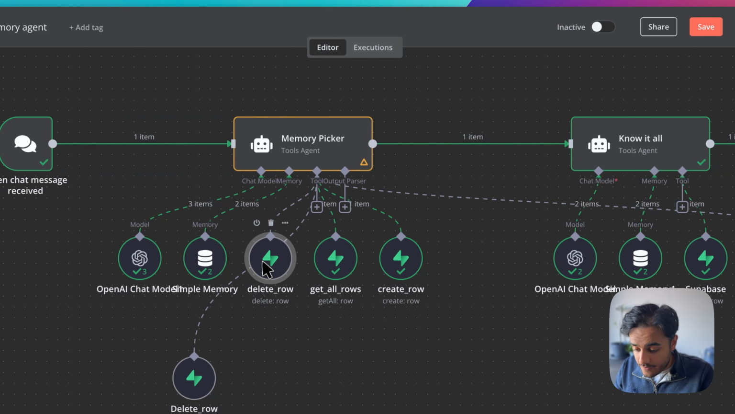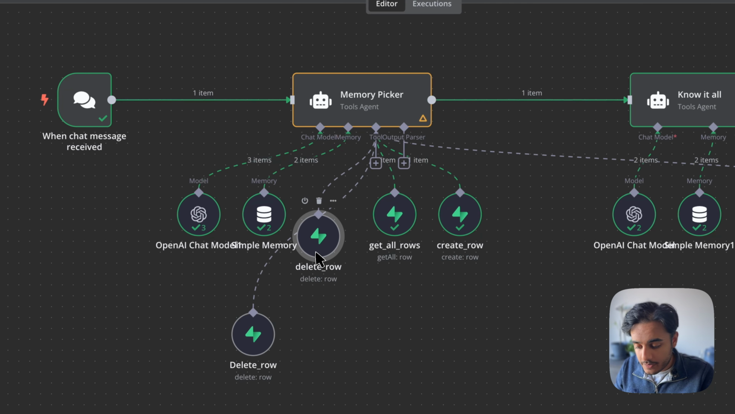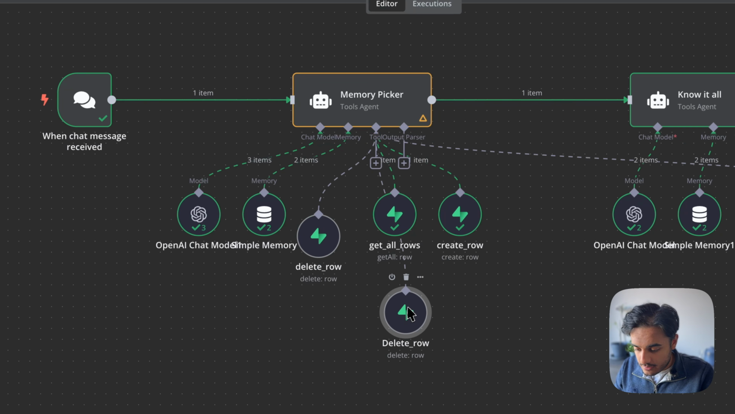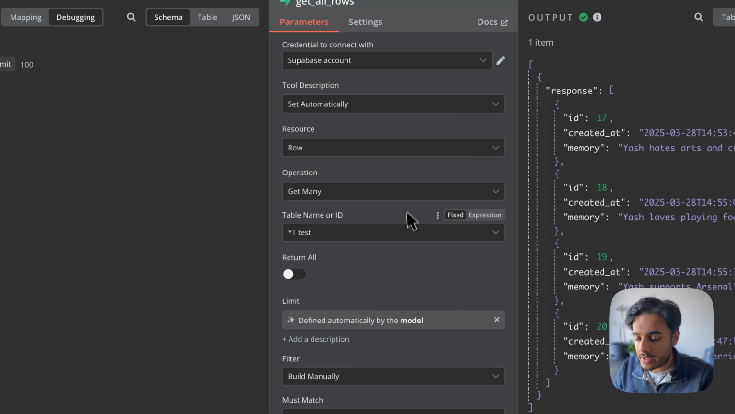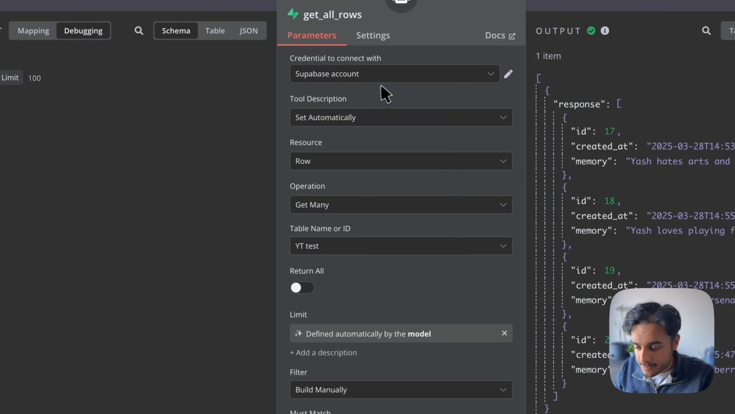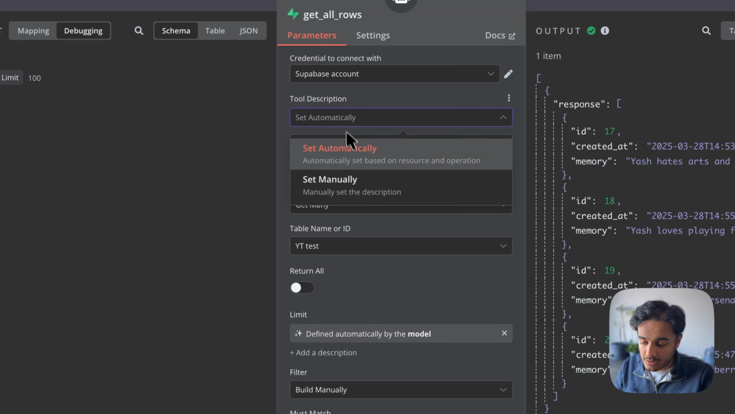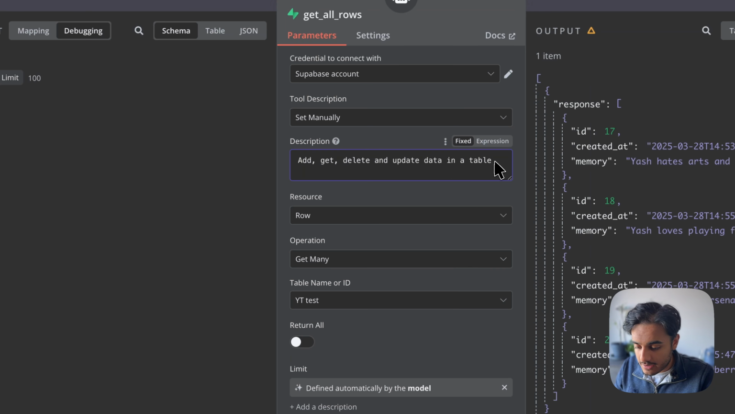Okay, so that's the first tool set up, right? Let me just go delete the duplicate one over here. The second tool we want to set up is this get all rows tool. This is set up exactly the same way. We've got it set up with the same credentials. The tool description is set automatically, though we can set this manually actually. And this one is to get all the rows within the table, right?